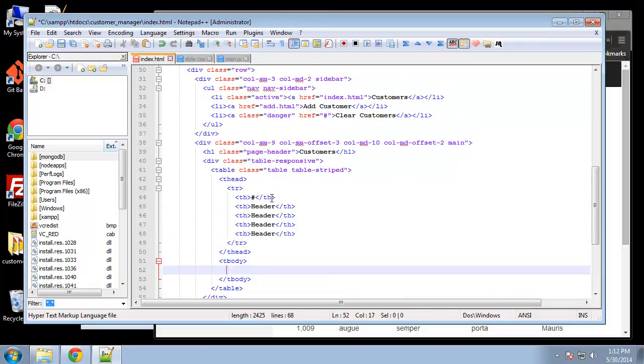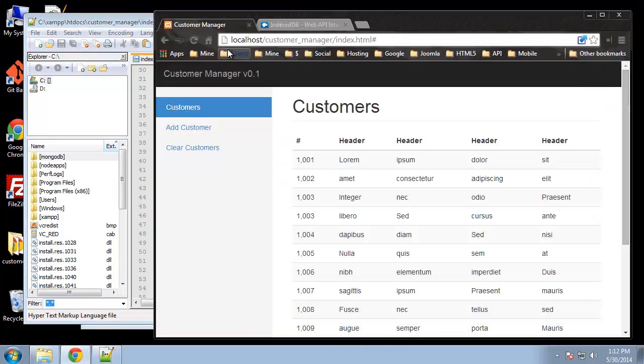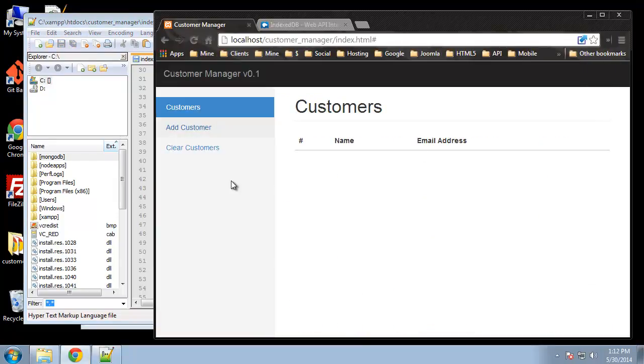And then for the headings, obviously we want to change these. We're going to keep this number sign because that's going to be the ID column. Then we're going to have a name column and an email address column. And then actually we're going to have an empty one after that because that's going to be where the delete button goes. And we can get rid of this last one. Alright, let's check that out. So that's basically our shell.